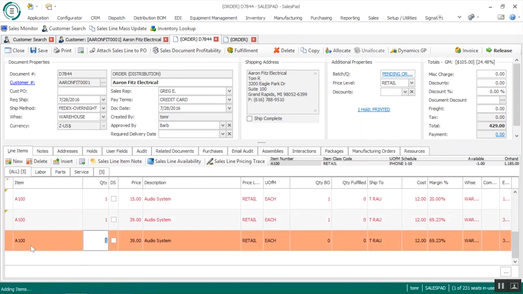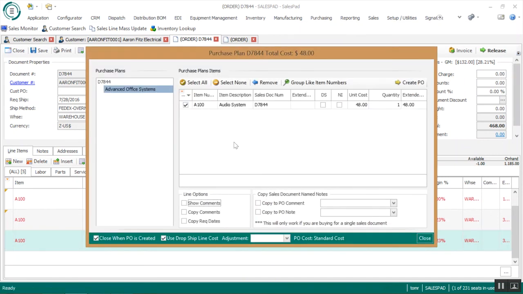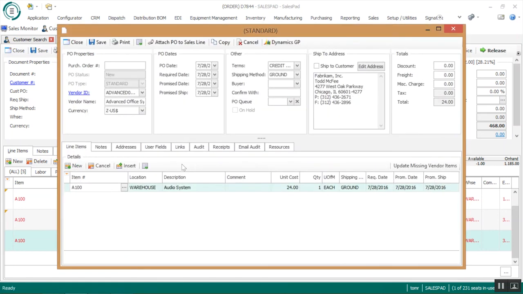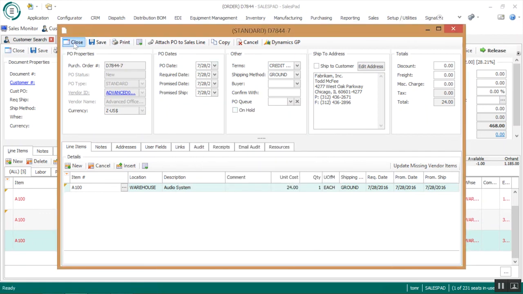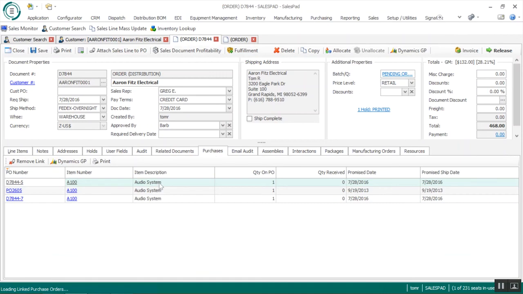So if I do an A100, I'm going to save this again, and it's going to pop up a little option for me to purchase this. I'm going to click the purchase button. It automatically defaults to the default vendor for this item. I'm going to go ahead and create this PO. From here, we could change the quantity, we could change the cost, we could do whatever we have to, but once we're done with it, all we have to do is click save. It creates that PO in the background. I can close out of this, and again, going into this, now we have 3 linked POs from this screen.